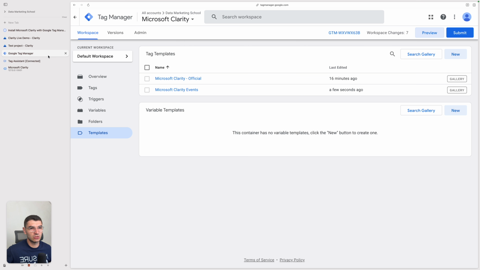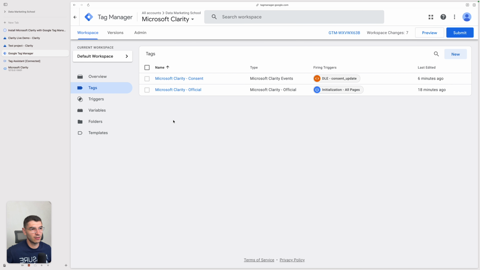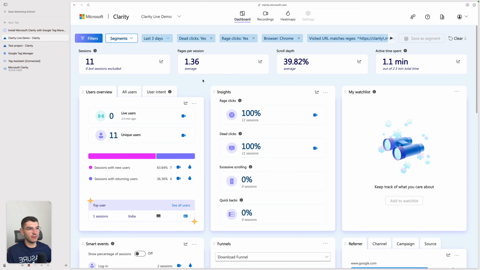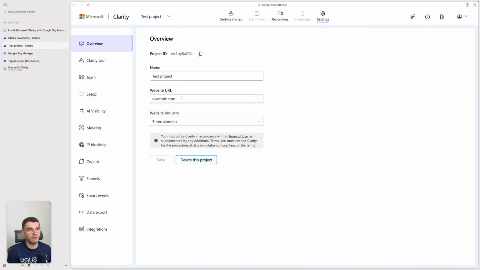But this is how this should be working if you have users inside the European Economic Area. And now I'm going to show you something else. It's going to be Microsoft Clarity Smart Events. So basically the idea is to send events to Microsoft Clarity. And if I go to settings, I can see smart events here.